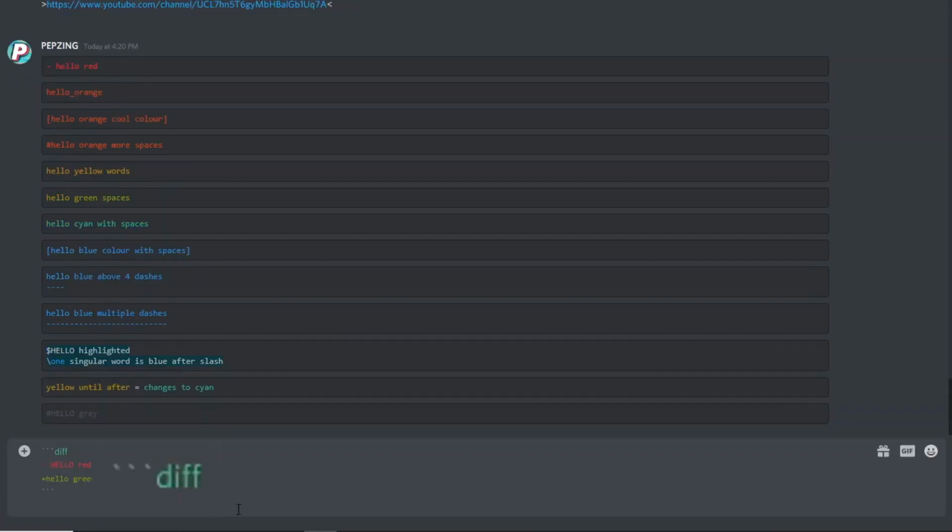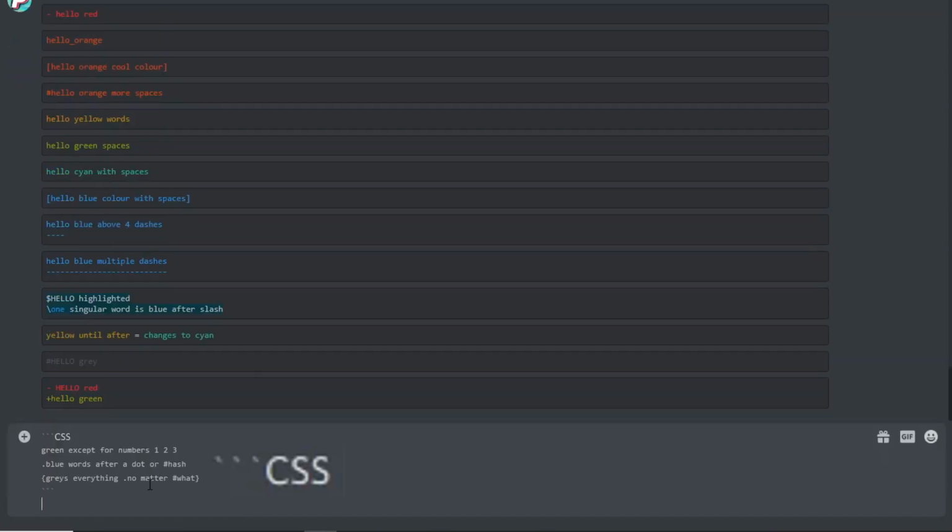If we look at diff, just like the red text at the very top, the minus sign is red, and the plus turns words green. A little more complex, and we have CSS, which is green except for numbers. A word turns blue after a dot or a hash. And between these squiggly brackets, everything turns gray, no matter what you do.